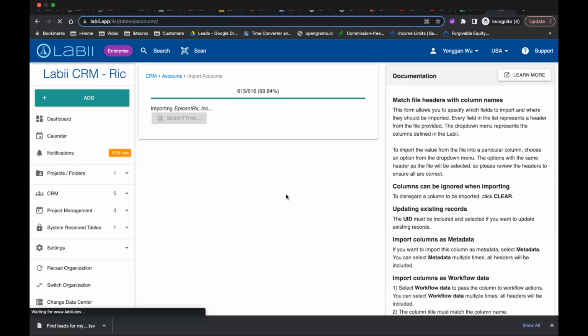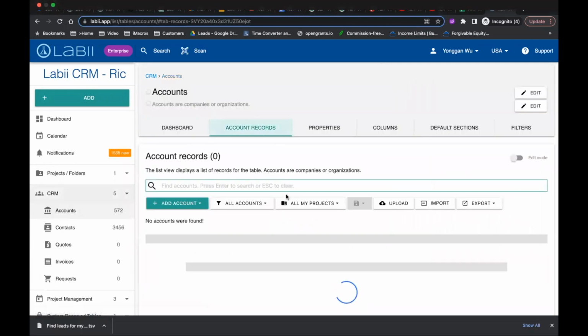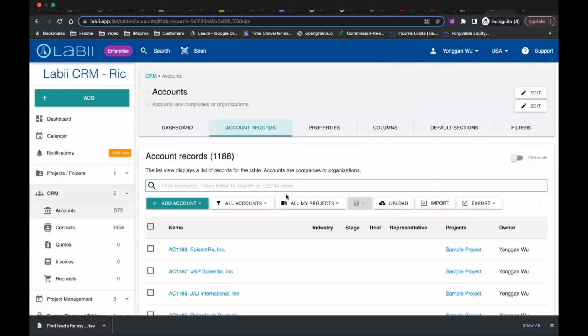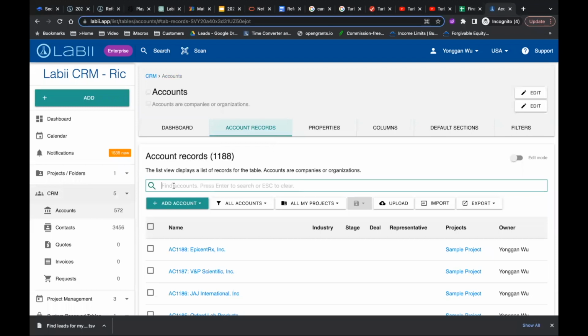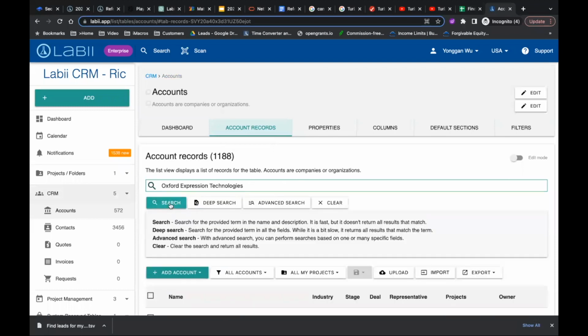Once the account import is complete, I'll add the corresponding UID from Labii to the Excel sheet. Since the accounts were imported in an ordered fashion, I can simply find the UID of the first account, and then use the drag feature to autofill the other UIDs.